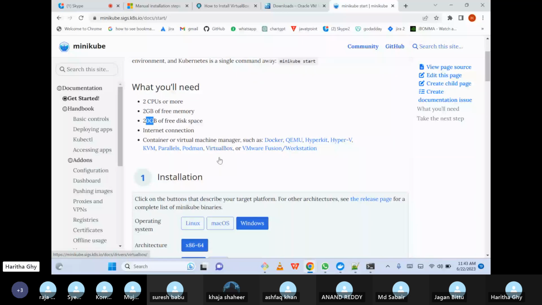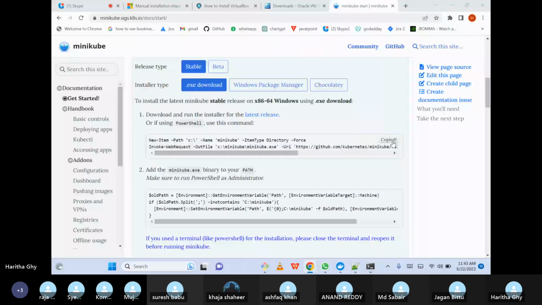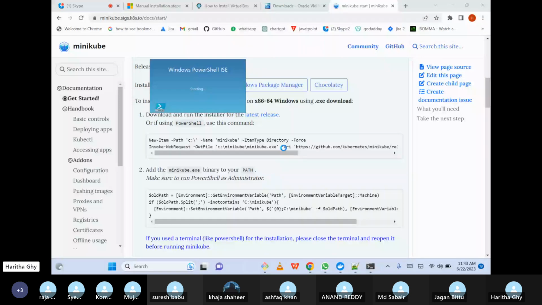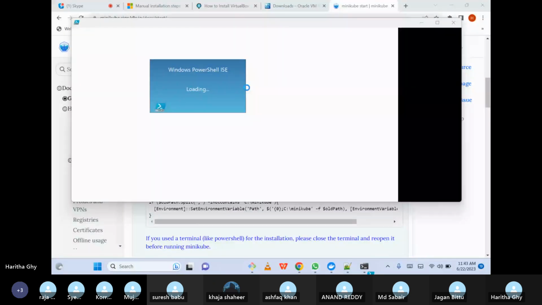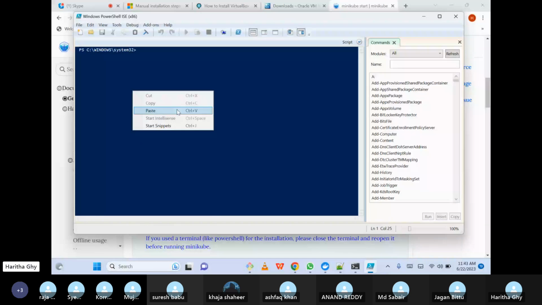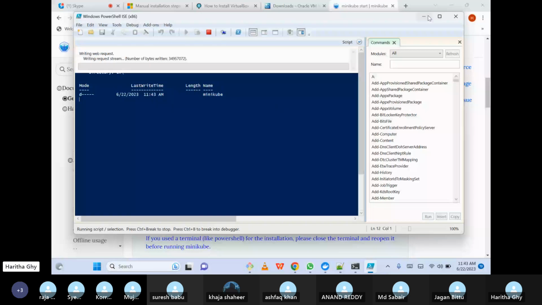So let me go to Windows. Let me copy this first command, go to PowerShell, open PowerShell, paste that command and hit enter. It will try to download Minikube on our Windows machine. It will take some time to finish, so let me minimize.